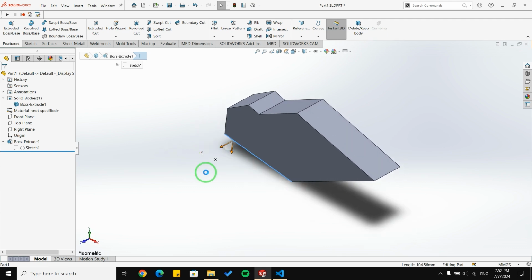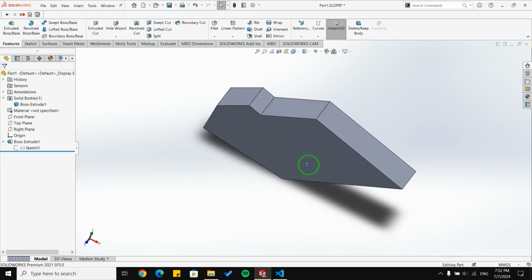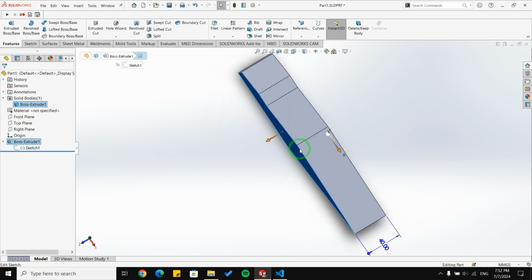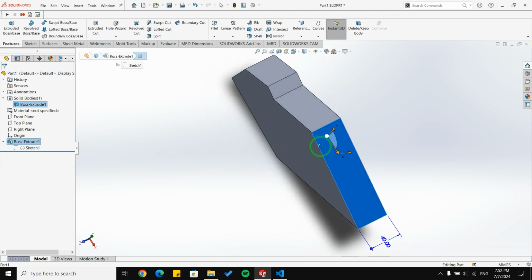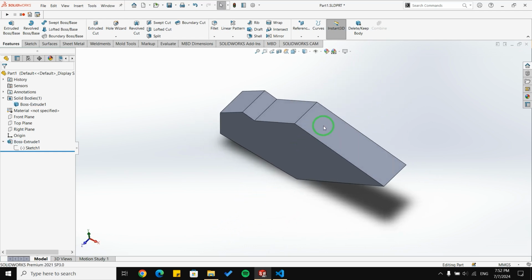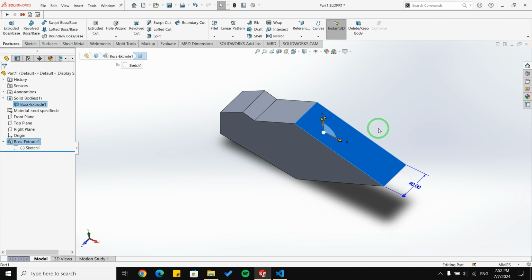Let me explain. To select all the points, we need to first extract all the faces we have. For example, in this body, we have this face, this face, this face, and a lot of other faces. And after that, we extract all the faces. We need to select each of them in a row. For example, I'm going to select this face.